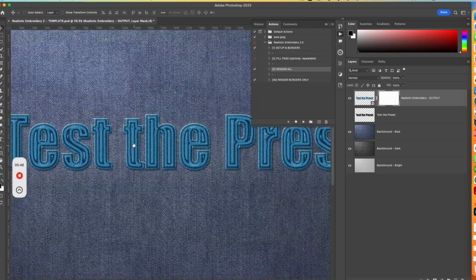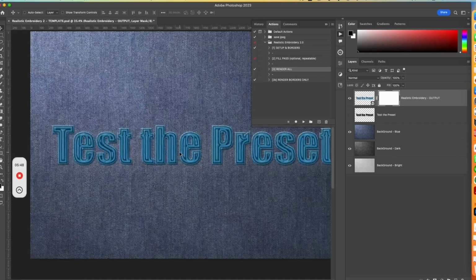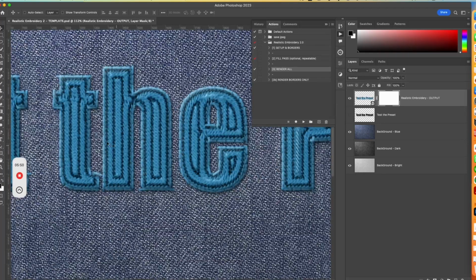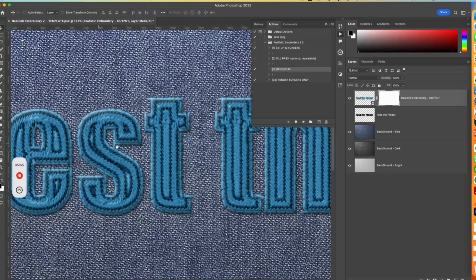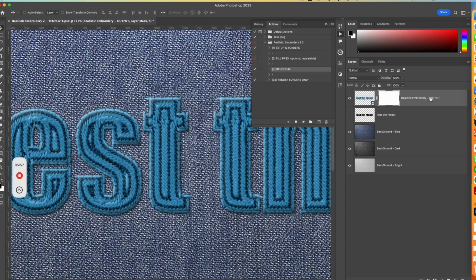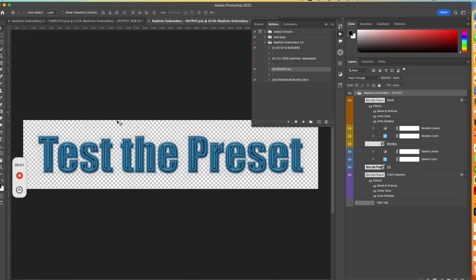Do not worry about the color. The next step is you would play with the color. So there are some defects that we would like to smooth up. So this is the rendered embroidery output. Double click on the smart object icon. It will open a new layer. So this is the text that the embroidery effect is applied to.